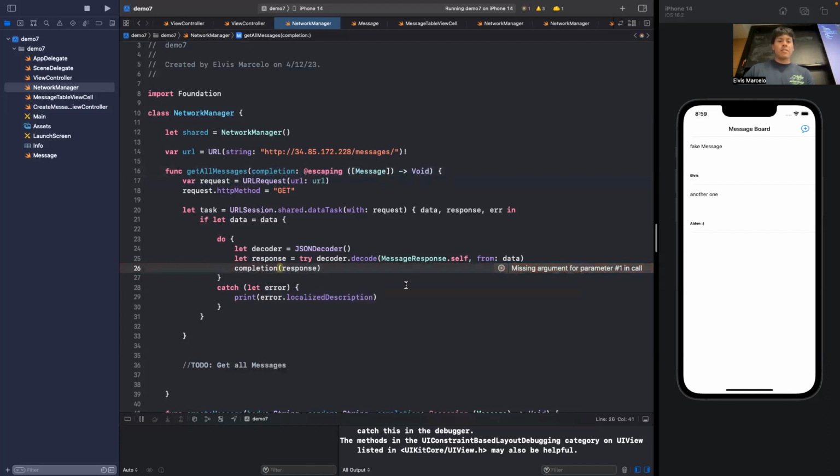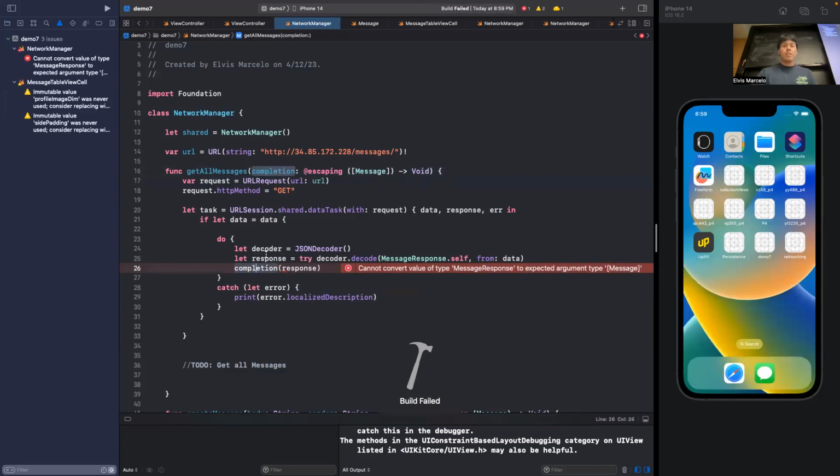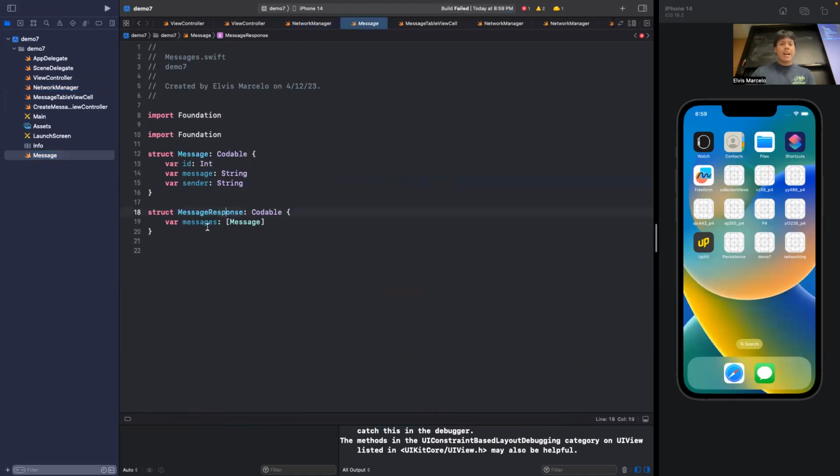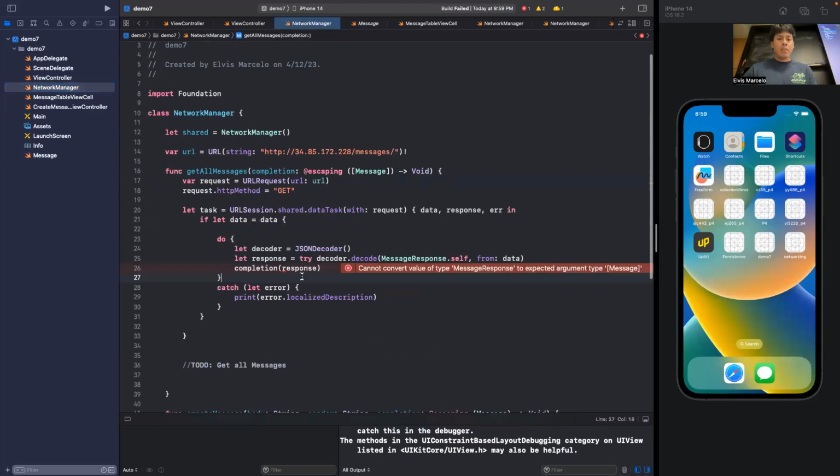And if I try passing a response, it's going to yell at me because completion doesn't take message response, even though message response has a list of messages here. It has a variable that contains a list of messages, but it itself is not a list of messages. So what we're actually going to be accessing within our response is response.messages. And now response.messages is going to be that list of messages that my completion is asking me for, because that's exactly what we want. We want that whole entire list of message objects. And so I pass that into my completion.